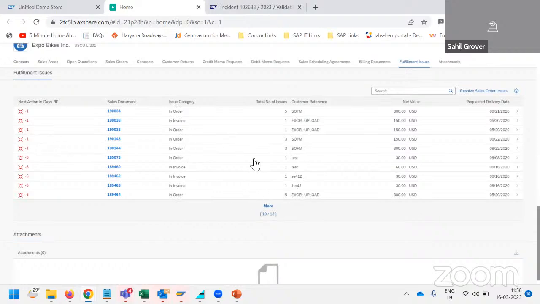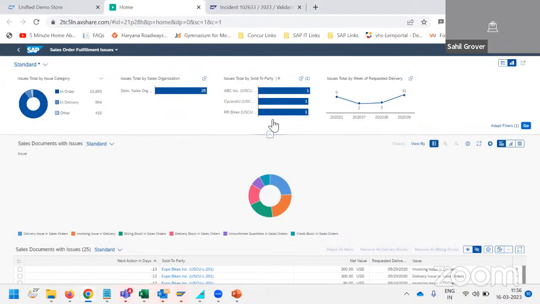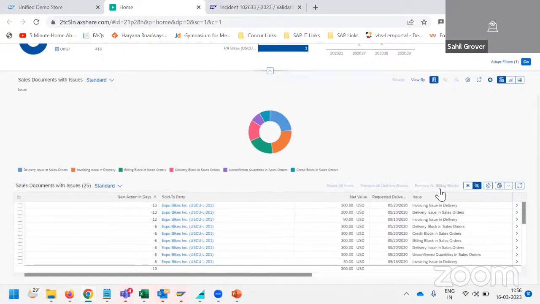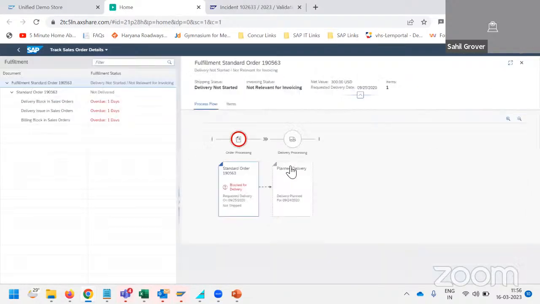You can always go and see the problem, in the sense of why you're not invoicing, a delay in invoice, a delay in delivery. All those you can see, and when the next due is, you can always see all these options. There's a graphical view here also, where you can see invoice issue and delivery issue in sales order, billing block, credit block. Okay, you can see unconfirmed quantity. So there is no quantity, it's unconfirmed and you have to deliver. All of this is available in the system.